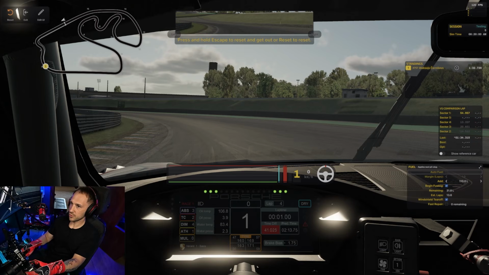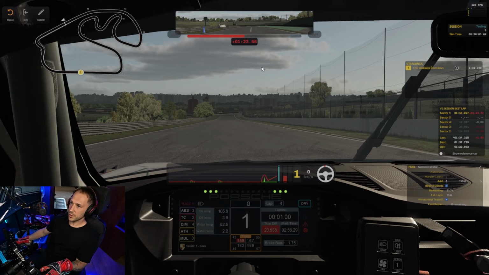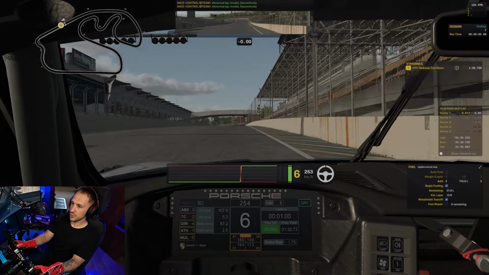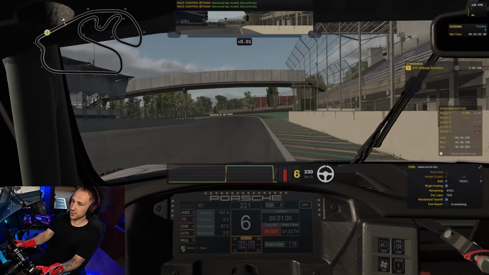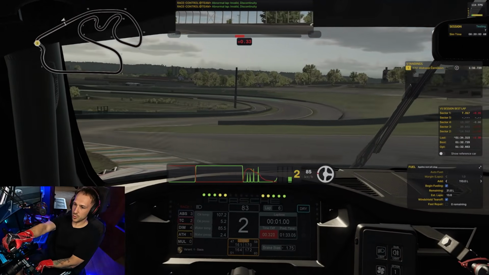1, 2, 3, 4, 5, 6, 7. So this delta is versus session best lap. So you can compare the lap according to your session best lap. And then when you will be driving, you can see by delta if you did something better than in your best lap or worse than in your best lap.